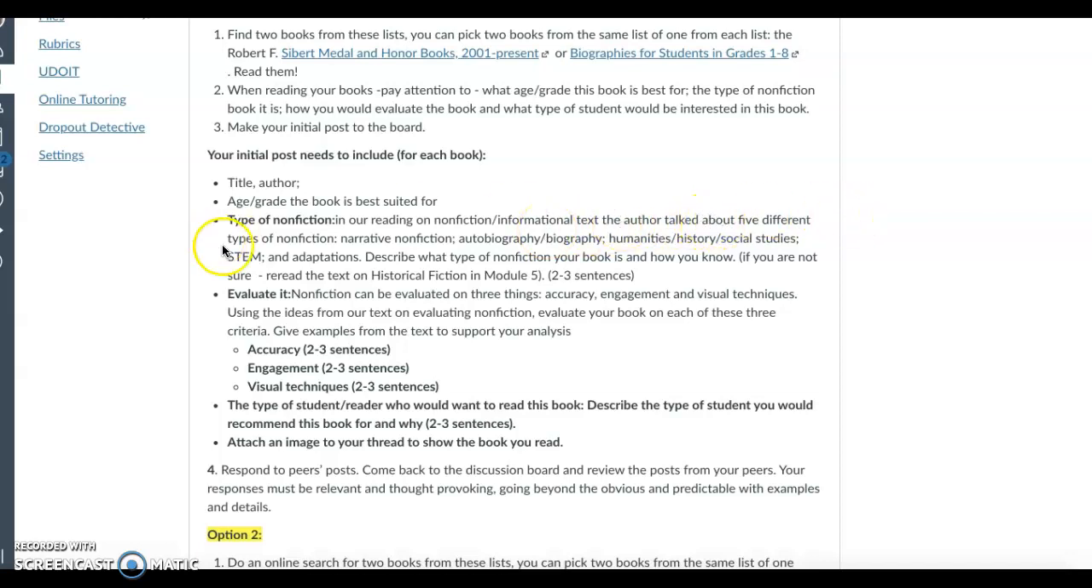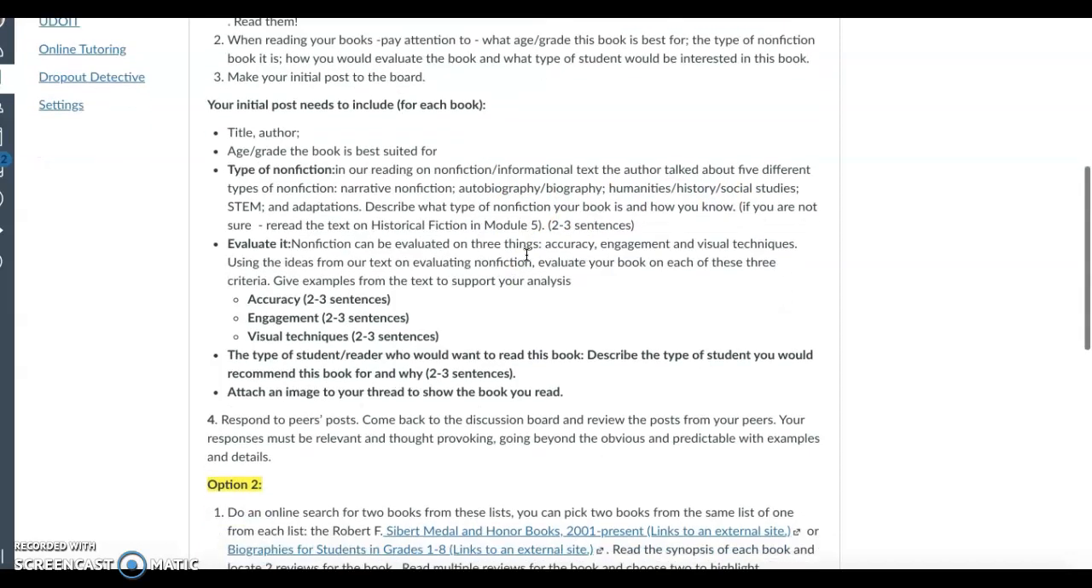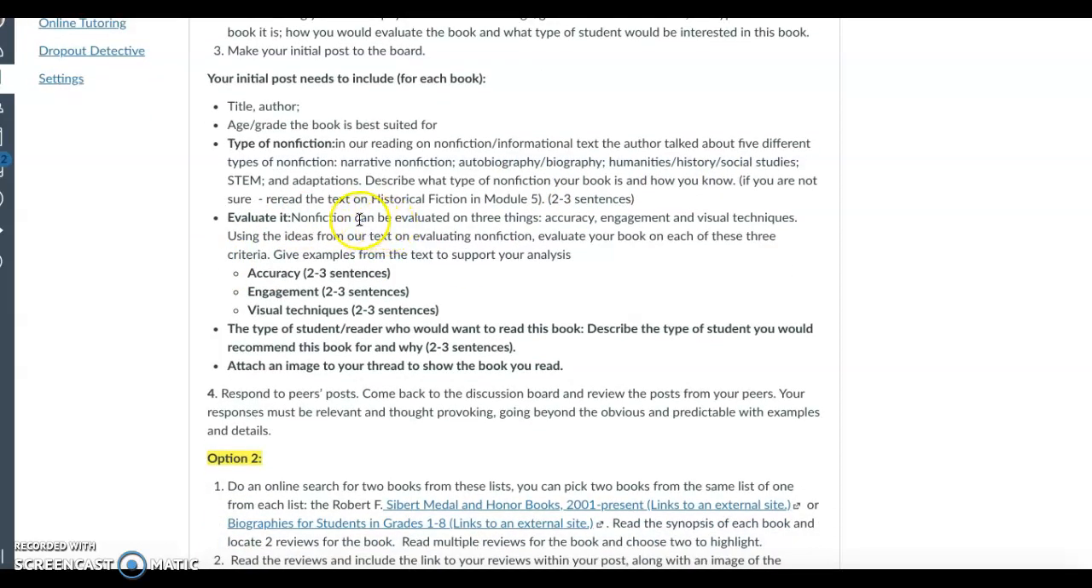It talks about 5 different types of nonfiction: narrative, autobiography or biography, humanities or history, social studies, STEM, or adaptations. So you will describe what type of nonfiction book it is and how you know. And if you're not sure, go back to your readings and refer. Then you're going to evaluate. Nonfiction is evaluated in 3 things: accuracy, engagement, and visual techniques. So using our text information you learned, evaluate your book on the 3 criteria and give examples.